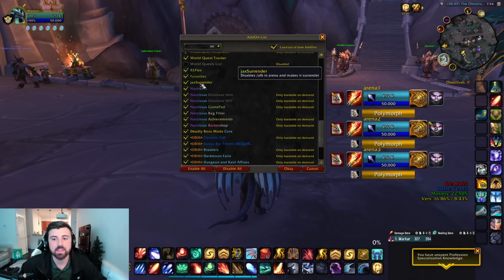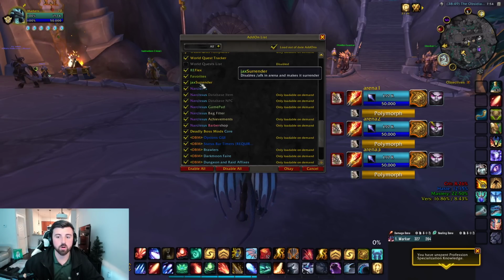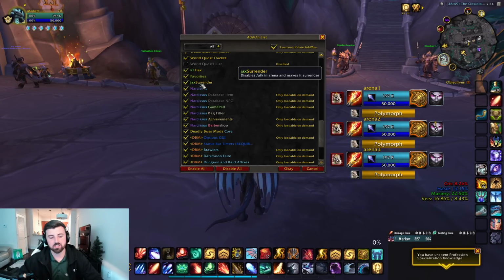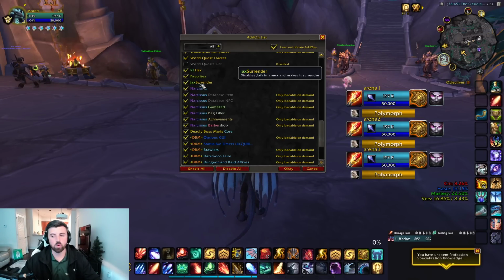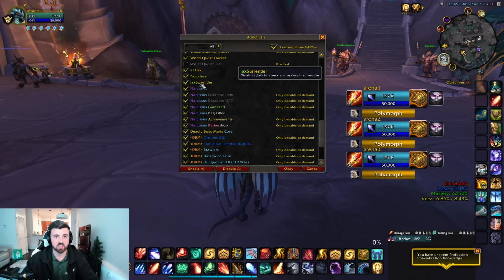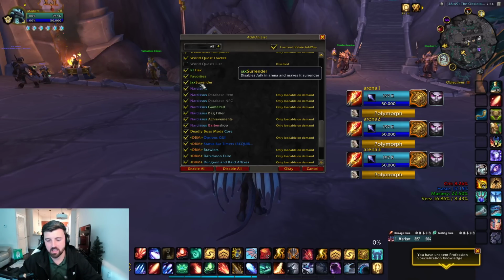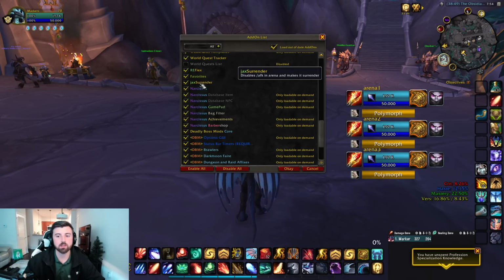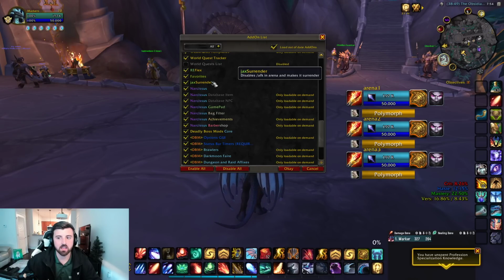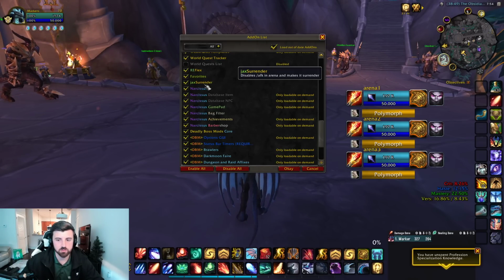JaxSurrender is a good add-on. If you want to slash AFK in an arena, it won't AFK you out. It'll surrender you automatically so that you don't lose the honor gains. I always had the habit of just slash AFK when I lose, when my teammate dies or something like that. If you have this, it'll auto surrender you so you at least get the honor out of it.